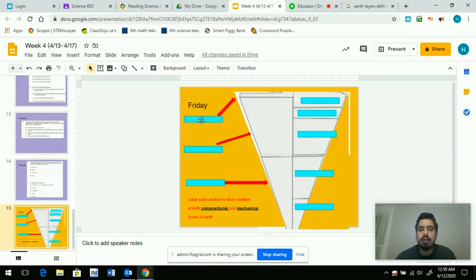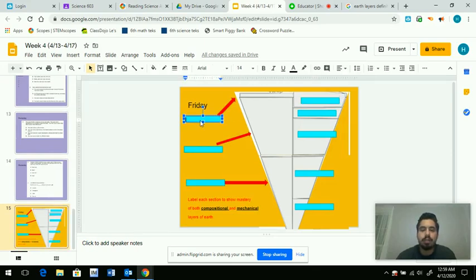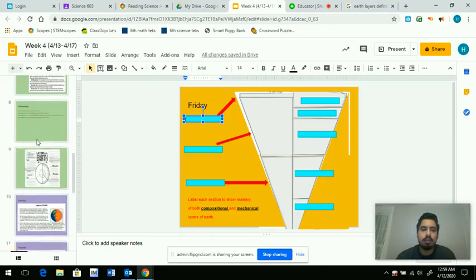This is also part of your grade. All you have to do is double click. For example, if you think this first one is the crust, all you have to do is type in the crust, okay? Whatever you think it is, you need to type it in just to show me that you understood the lessons for this week.